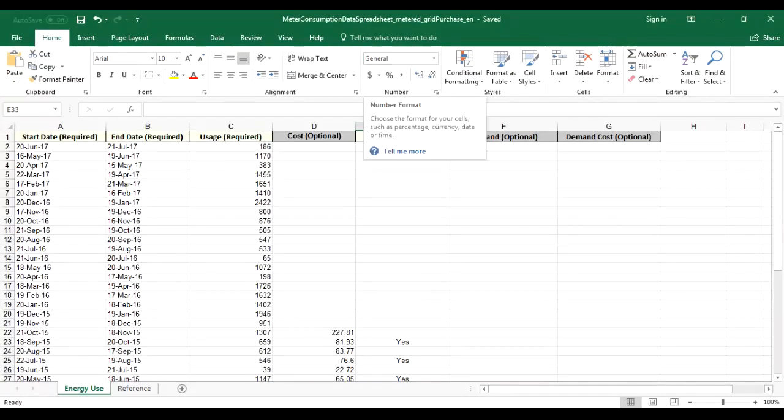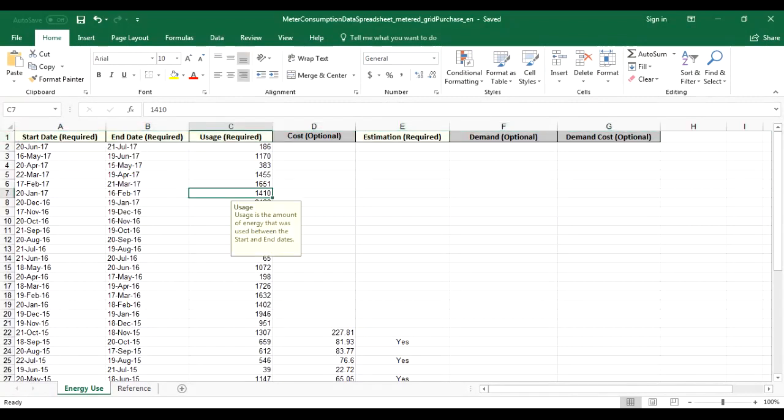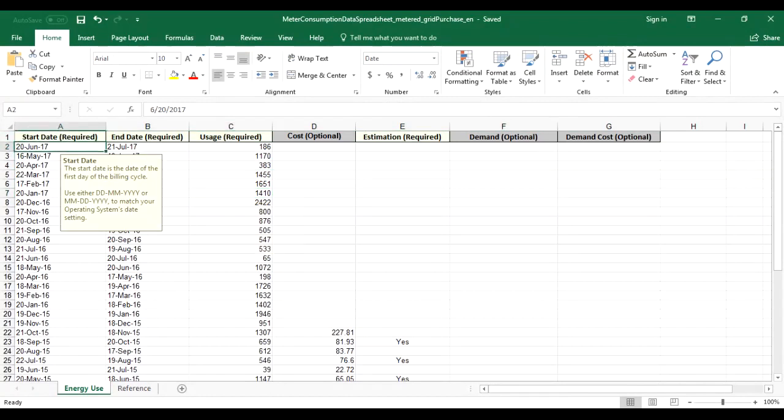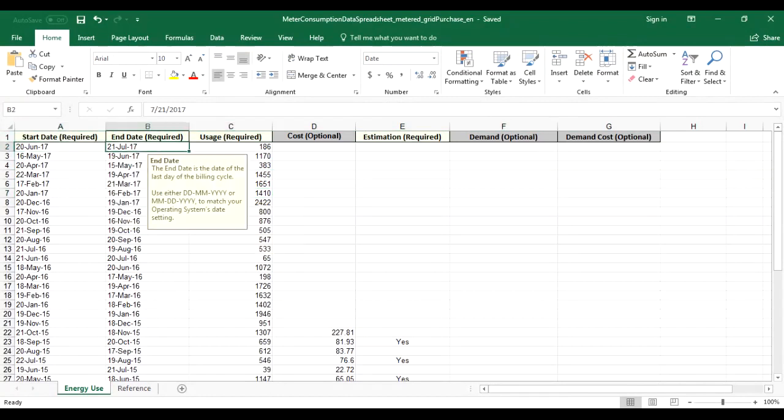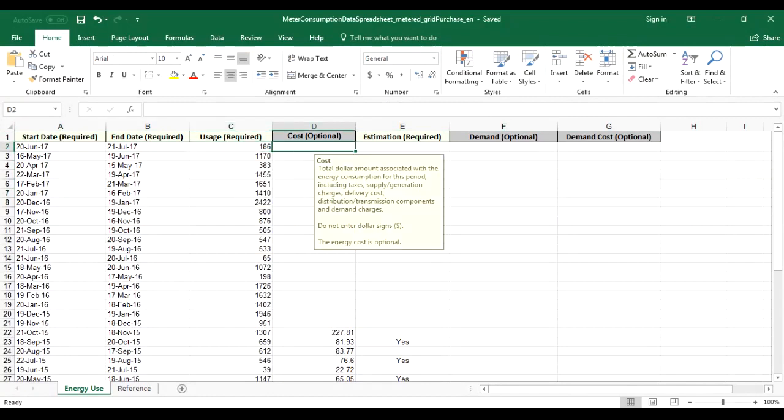So this is what it looks like. When you get it, it's just going to be this first line here with the headers, but you would fill in the information. And I already have it filled in with the start date, end date, and like I said, it always gives you these little boxes here for what this information is. The usage in kilowatt hours, the cost, which is optional.